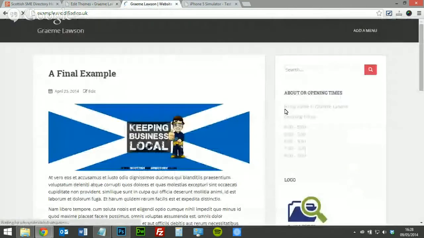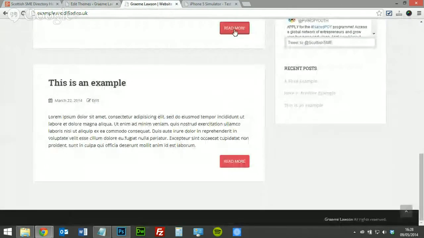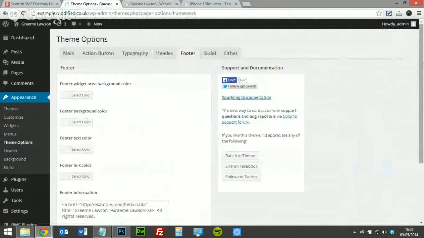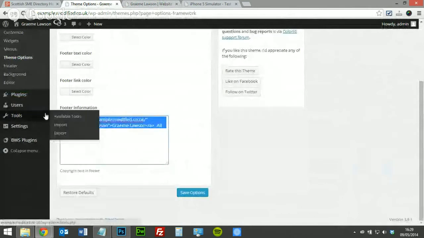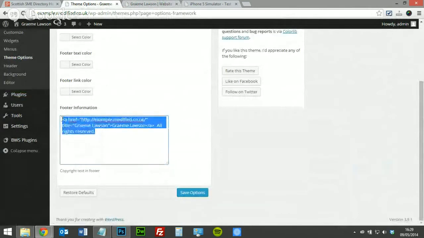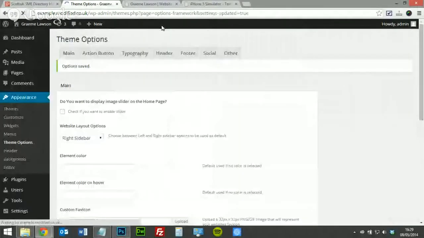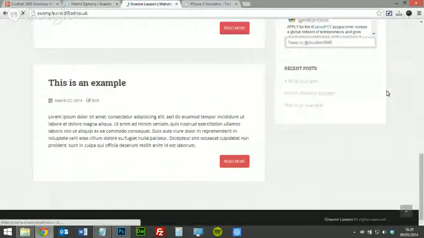And we should get a footer as we want it. So now it just means that whatever we put in that theme options box is what will appear. So let's say, what do we do? 2014 Graham. Save that. And there you go.